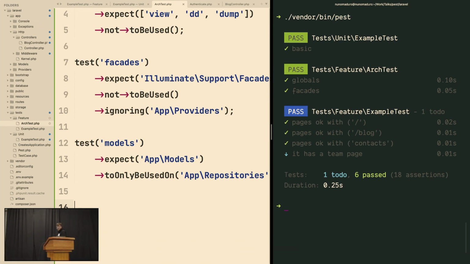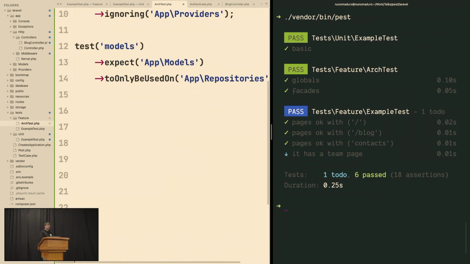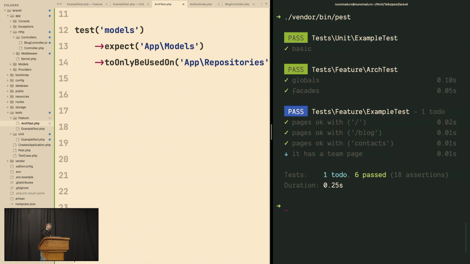So I think it's also a very good way of using this plugin. It's making this separation of concerns: models only on repositories. Repositories can only be used on controllers or on the console layer. Things like the HTTP request class can only be used at controller level. It cannot be used at the database layer, for example. So also a very cool way of using this plugin.